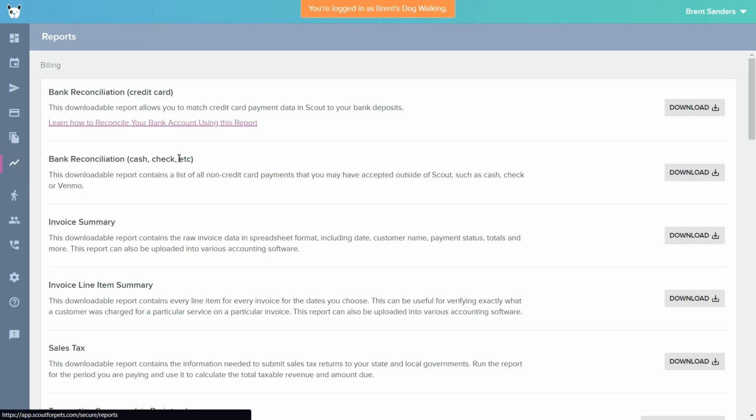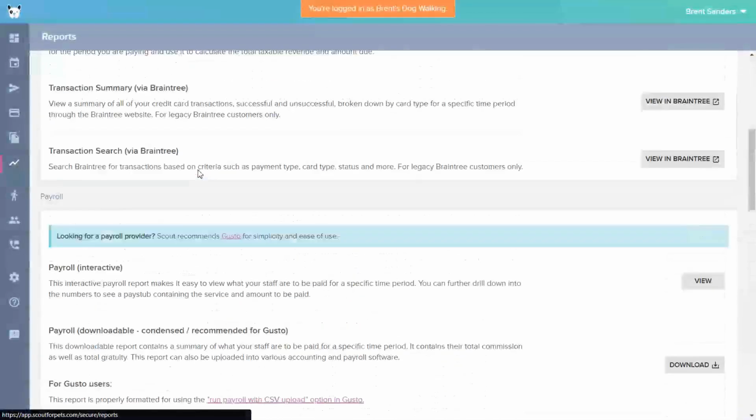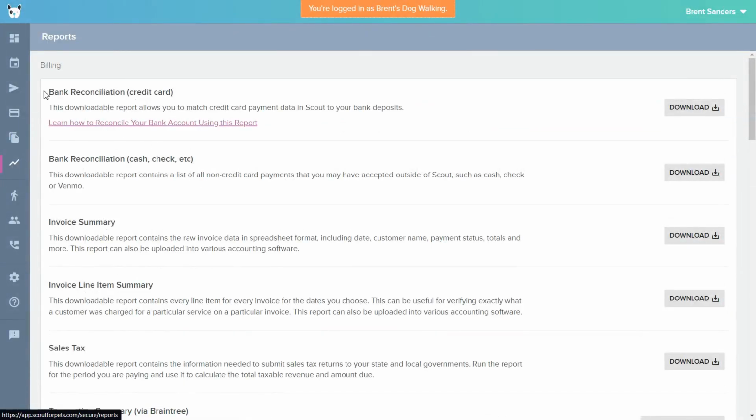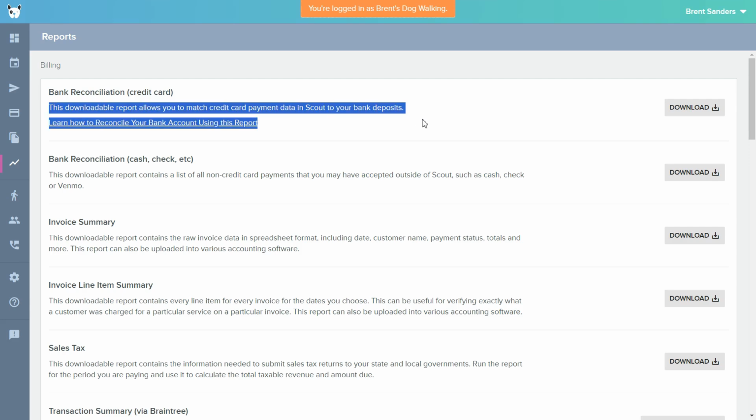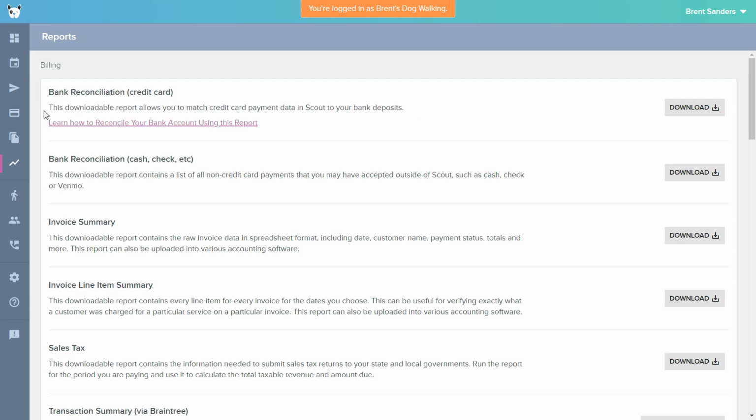The next is the report. We have a lot of things here. This is for the bank reconciliation credit card. It explains everything here. This downloadable report allows you to match credit card payment data and your bank deposit. So you can download all of this information, whatever information that you need.